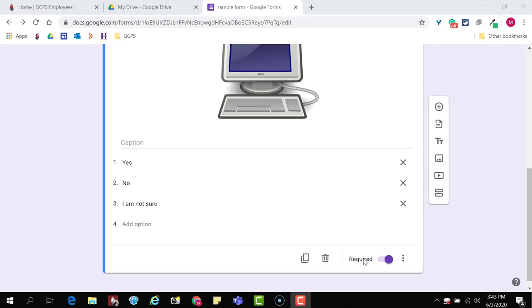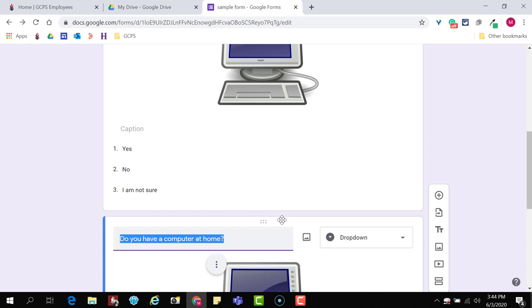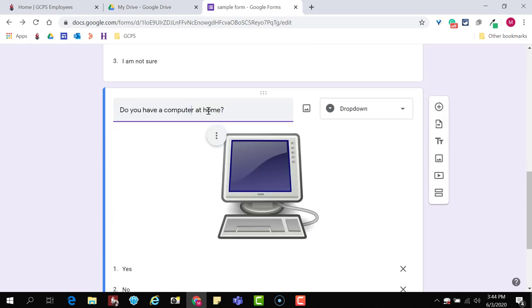Questions can be made required by toggling on that option so that people can't submit without responding. They can also be deleted or duplicated. Duplication helps if you have a very similar question that you're going to ask.